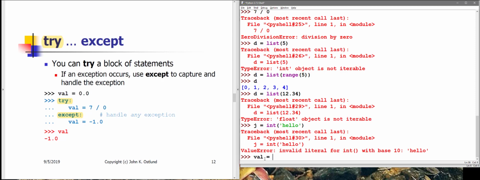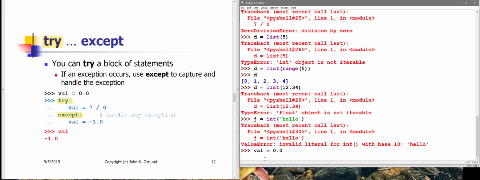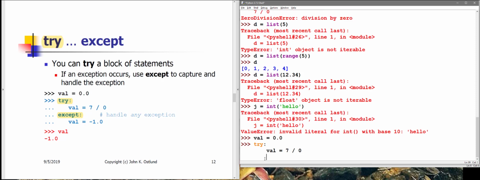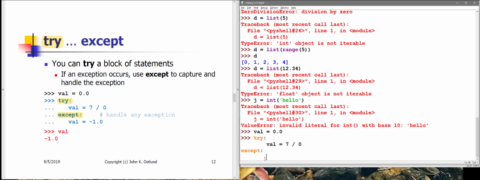I'm saying val gets 0.0 to create a variable called val referring to some number. Now I'm going to try to modify val to refer to 7/0. Well, I know that's going to generate an exception. I'm not permitted to divide by 0. I will then put in an except and set val equal to -1.0, assuming that the statement in the try block failed, which I know that it will.